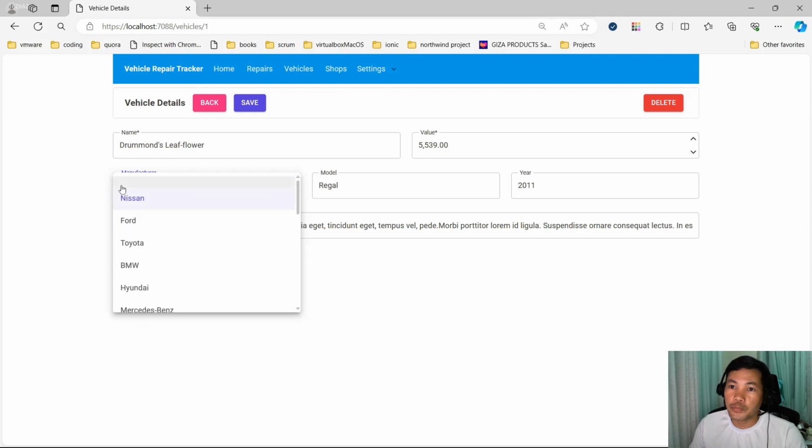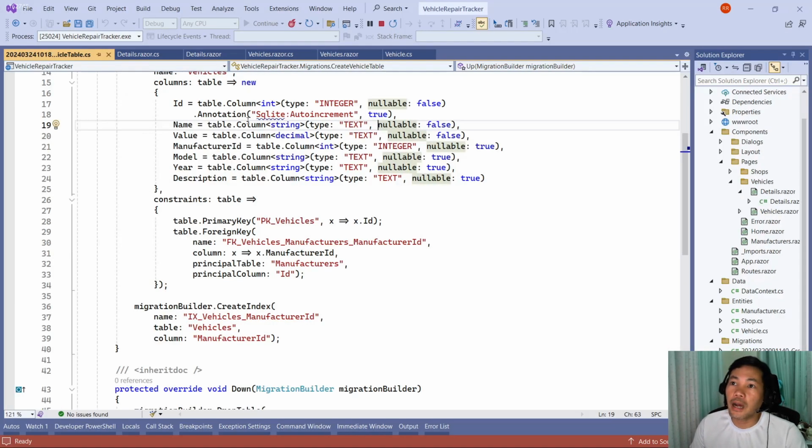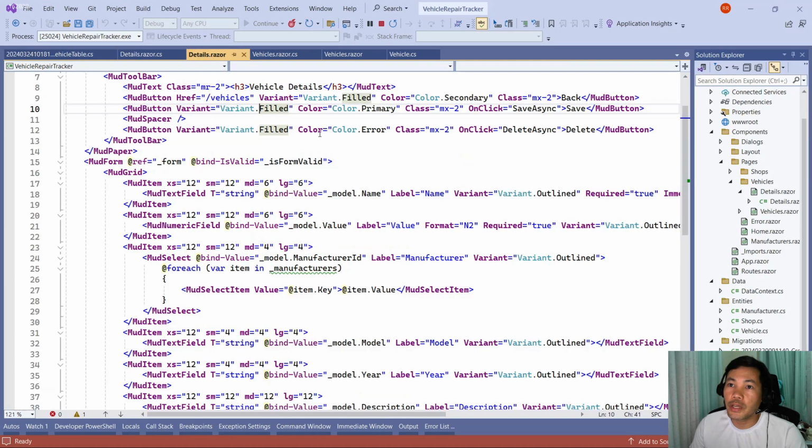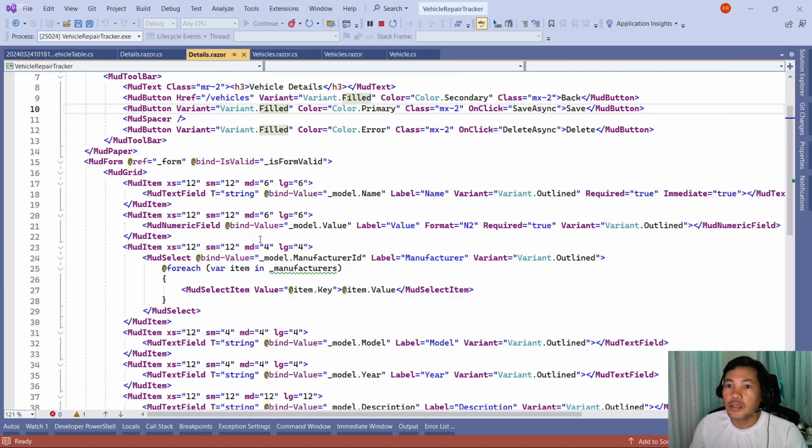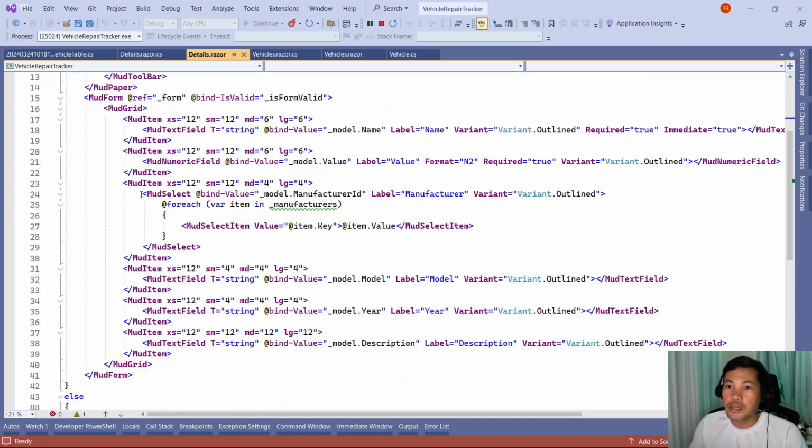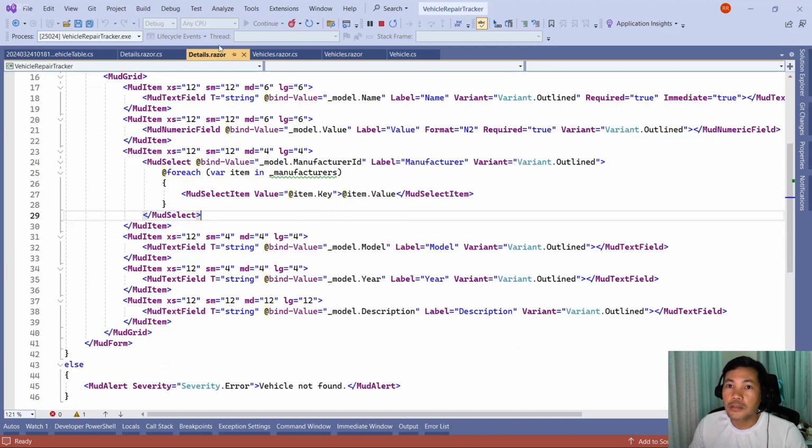So how did I hook that up, or use that control? If we head to our template, this is the MudSelect control that we have used. Now we have here the manufacturer. So you use MudSelect, and inside of it we have the MudSelectItem for each of the manufacturers. Again, it's very simple.